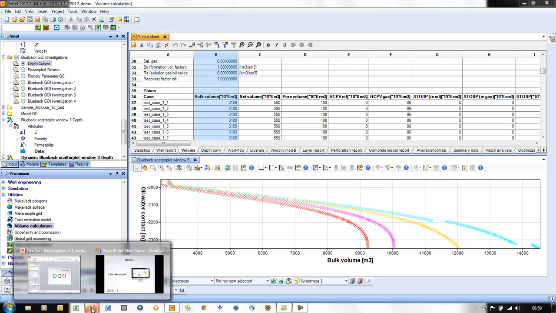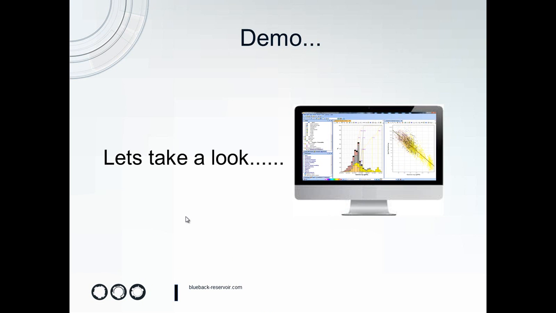Okay, so that's the end of the demo. I hope you found some of the functionality interesting. So I'm just going to jump back into PowerPoint to finish off.